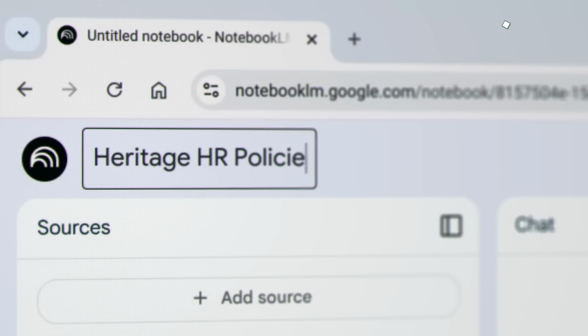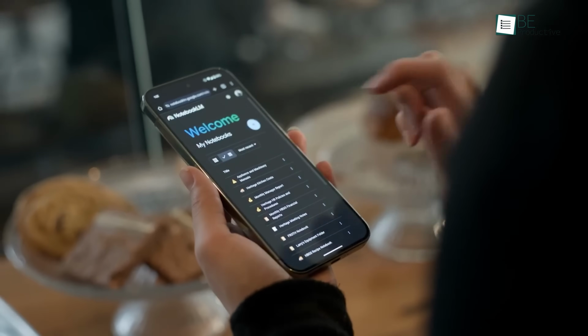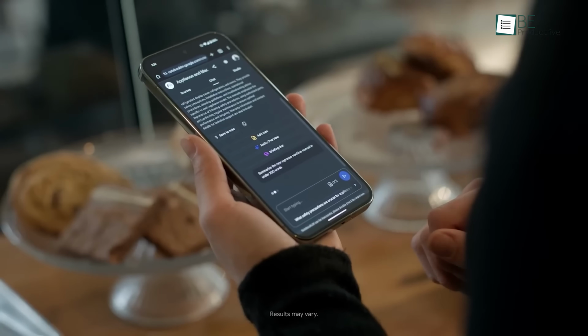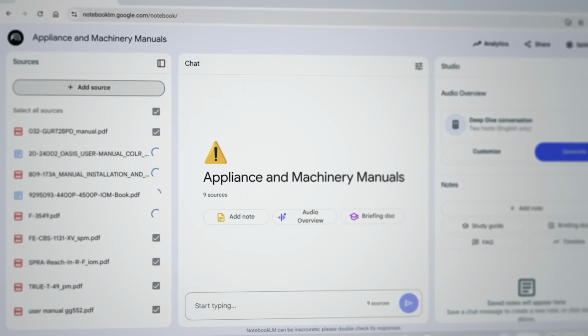Instead of just being another place to store notes, it has become a full-scale content system that stays strictly grounded in the sources we provide. Today, we are going to walk you through 7 unique ways we use this tool to turn messy data into professional results.